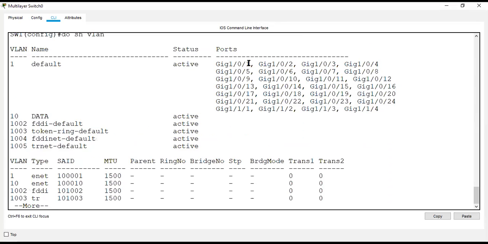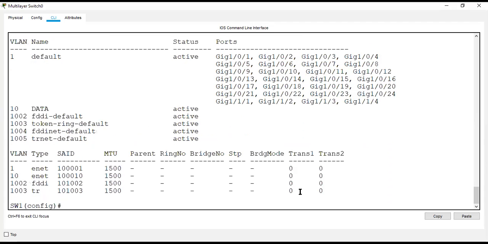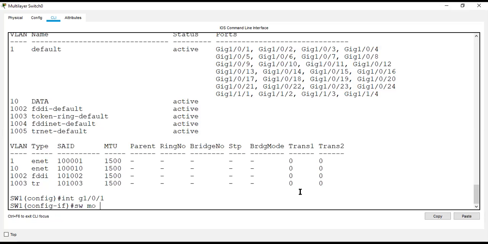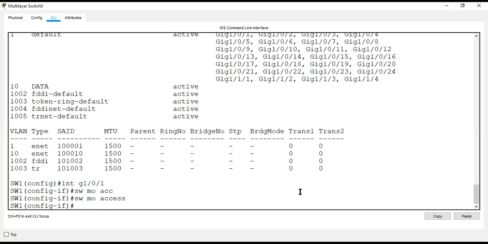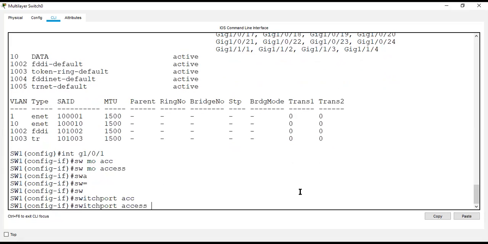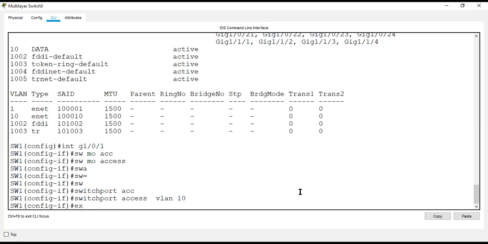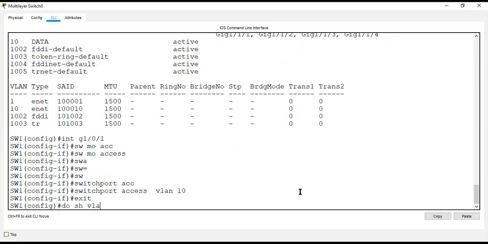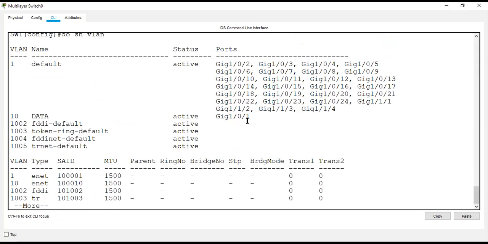We can add G1/0/1 into VLAN 10. So interface G1/0/1, switchport mode access, switchport access VLAN 10, exit, do show VLAN. You can see that port 1 belongs to VLAN 10.